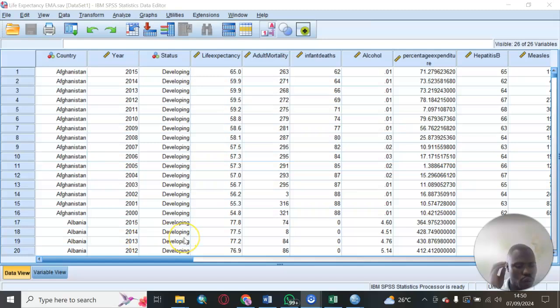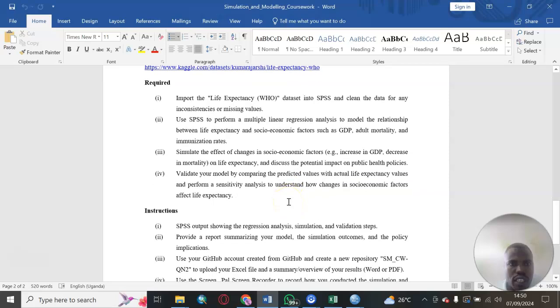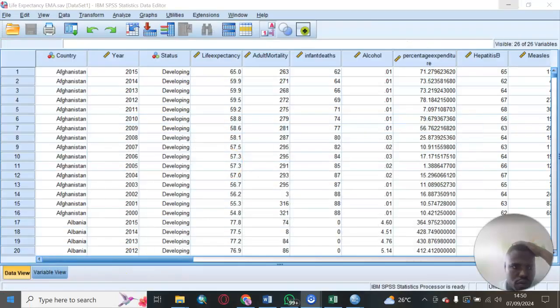So now we go back and check our question, which is saying simulate the effect of change in socioeconomic factor, increase in GDP and decrease in mortality. So now here I need to calculate the GDP increase and ascertain the percentage. Now here I'm going to use the coefficient equation, which is y equals a plus bx, where a is a constant. After finishing the run, I check my coefficient table.